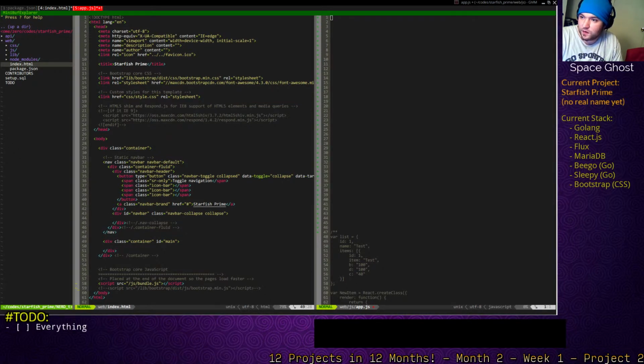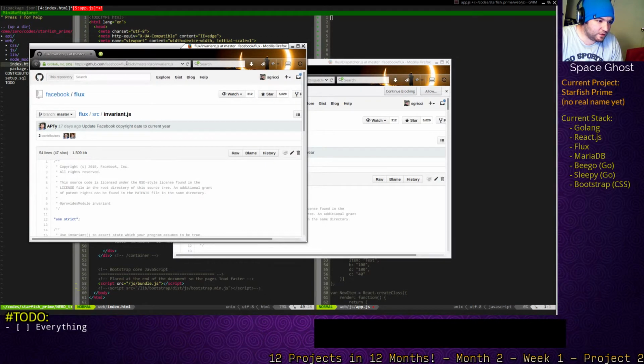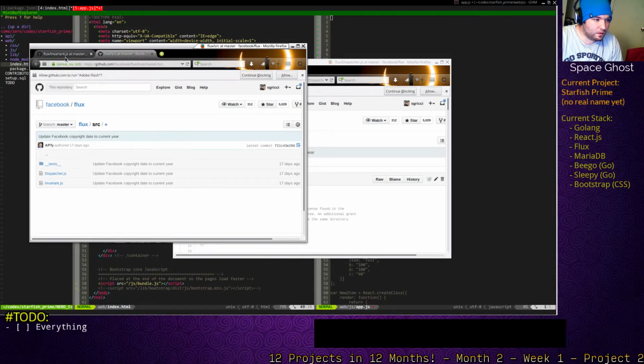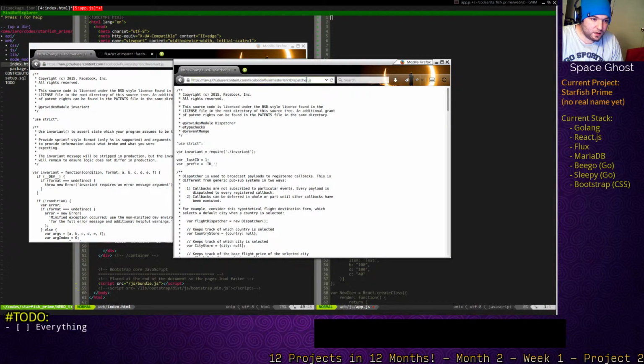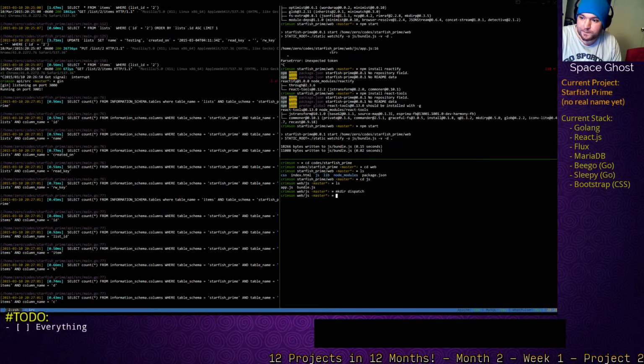Grab those from the, sorry, I should do this on camera. So we're gonna grab the Flux dispatcher and the Flux invariant JS files, which are basically just all of the files in the Flux source. So we'll grab the raw. Let's make a directory called dispatch. I don't know why not.